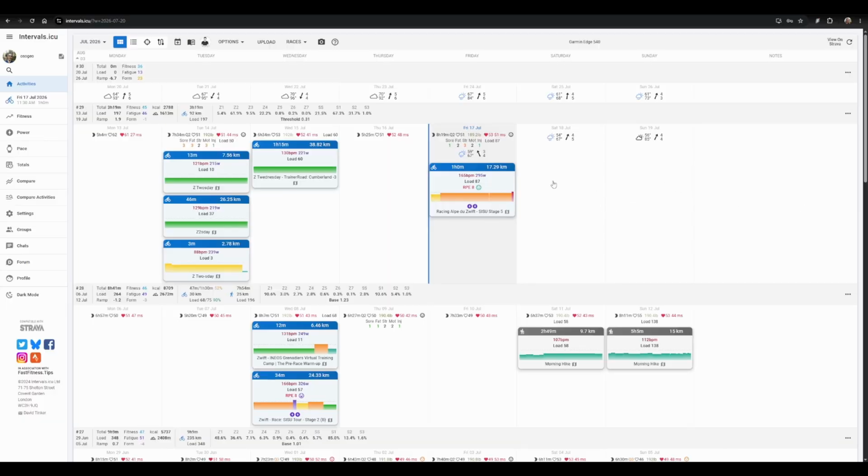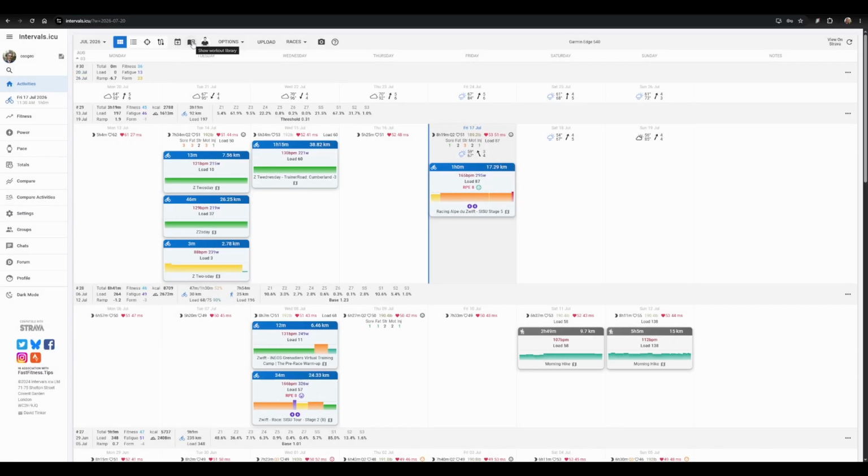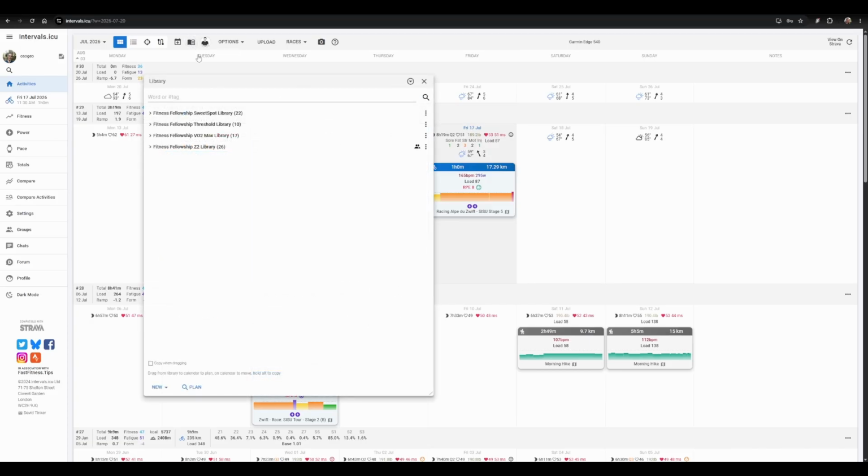Yeah, there's all sorts of stuff that you can do on your calendar here. But the main one for Zwift is you can add workouts and you can plan your training ahead of time. So in order to do this, step one is going to be to show your workout library by clicking this book up here at the top.